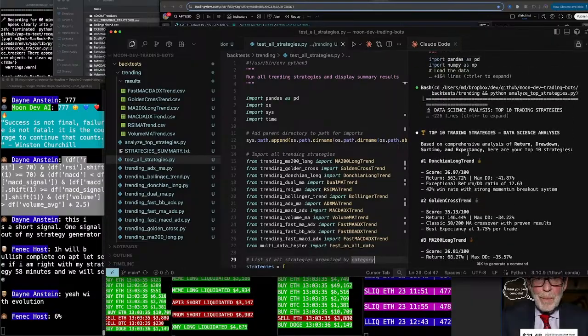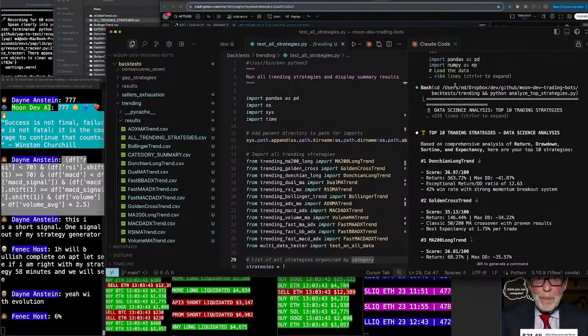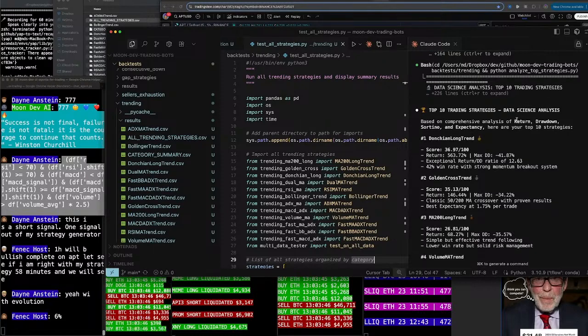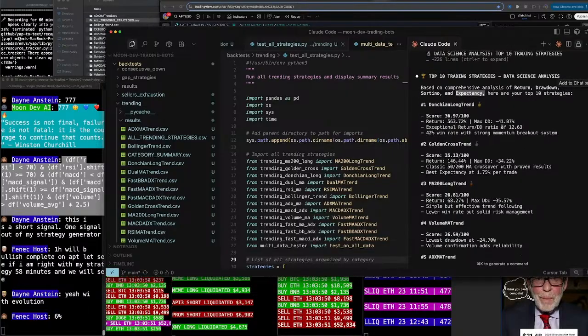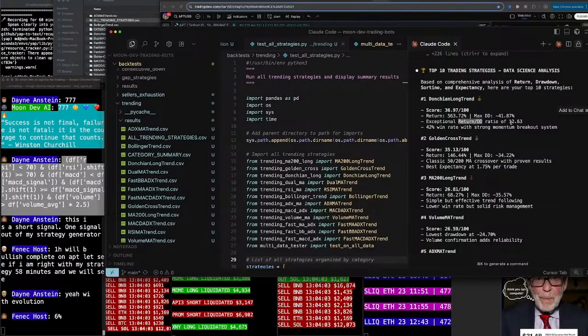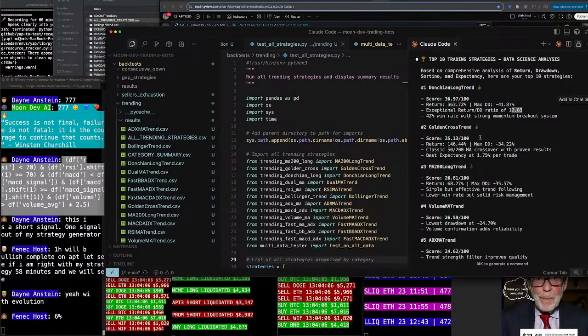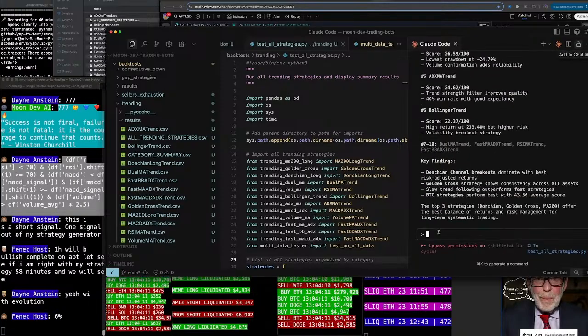They scored it. Top 10 trading strategies. Data science analysis. It went ahead and looked at the return, drawdown, Sortino, and expectancy. Here are your top 10 strategies. It's 36 out of 100. Donchian long trend. Okay, 563% return, drawdown negative 41. Exceptional return to drawdown, so 12x. Win rate 42. Cross trend, 146. Okay, I'll look at these in a second.